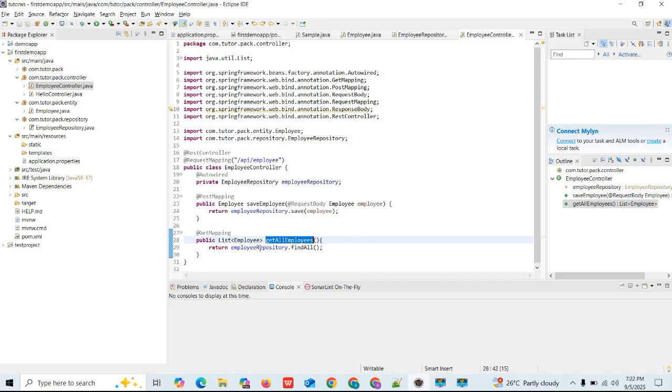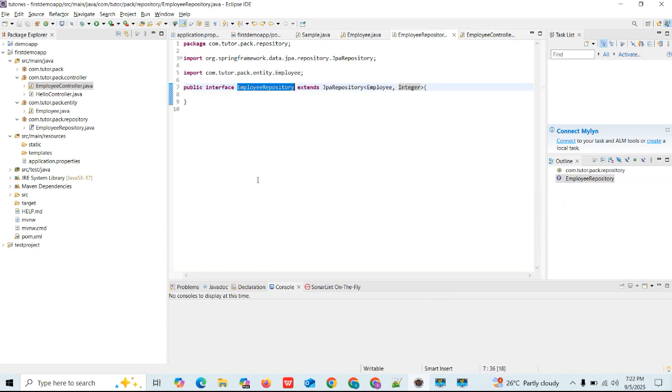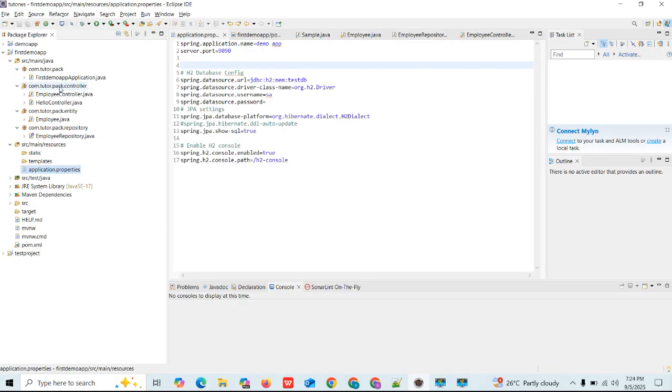So basically this employee repository, we are extending JpaRepository. This is the Spring API, which will provide all the CRUD operations, that is save, findAll, update and delete. So we are using all the inbuilt CRUD methods provided by JpaRepository. Let's run this application.